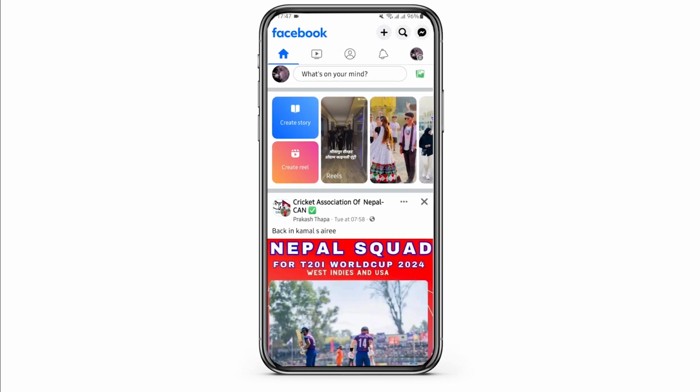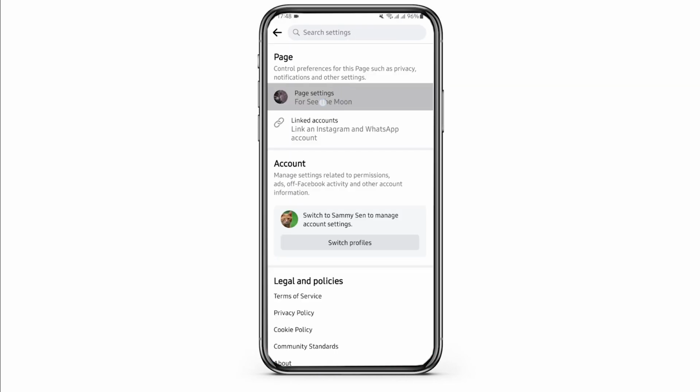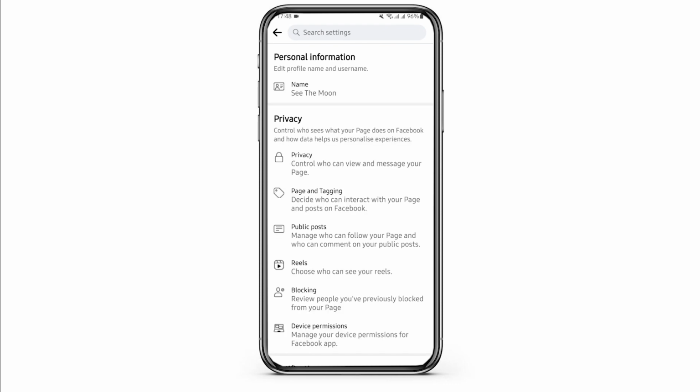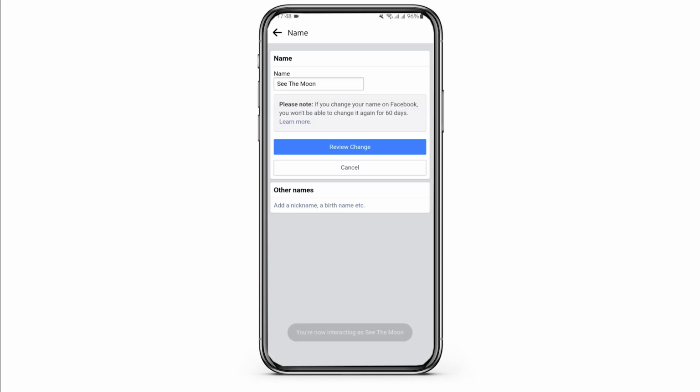Tap onto your page on your top right. Tap on the gear icon. Then you will see page settings. Tap open that option. Here you will see personal information, and under that tap onto name. Now here you can simply go ahead and edit the name and change it to whatever you want.